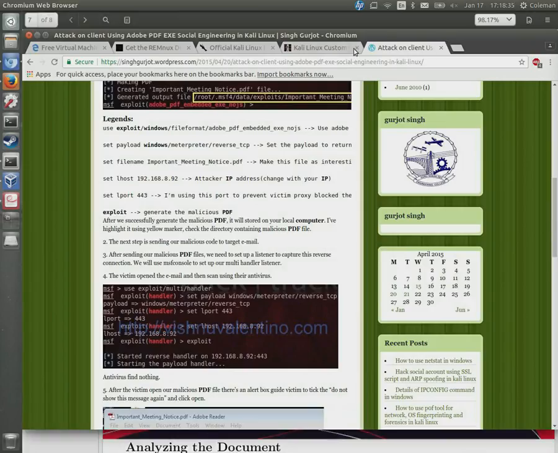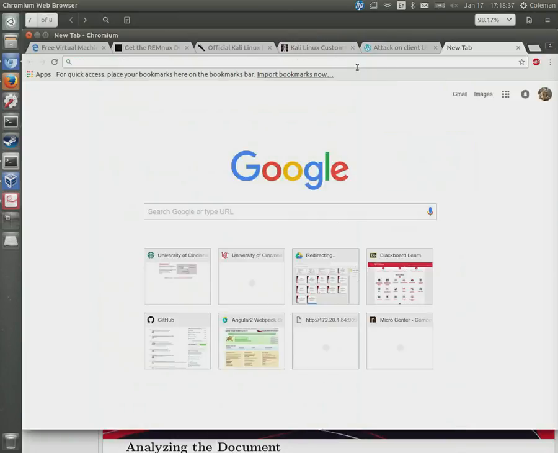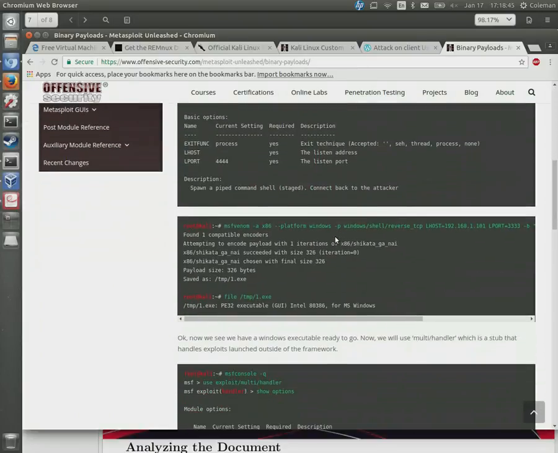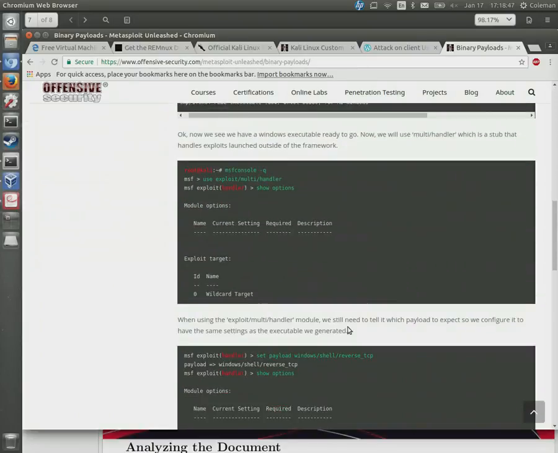So now, let me go over here. The second step, because now we have the PDF, is that I actually want to configure a listener to run. So what I'm going to do is use this exploit multi-handler. This is basically a handler, a listener, for a lot of those different payloads that you saw.